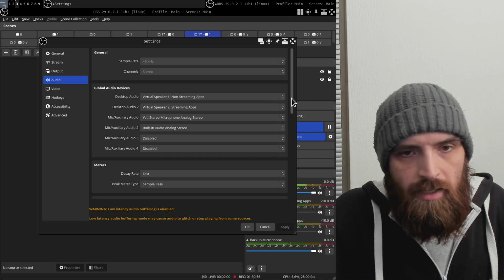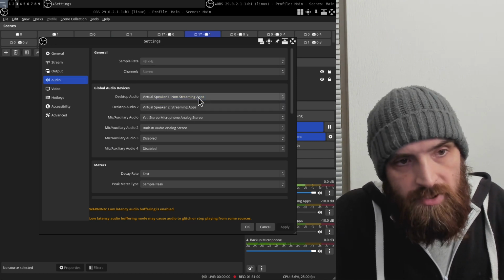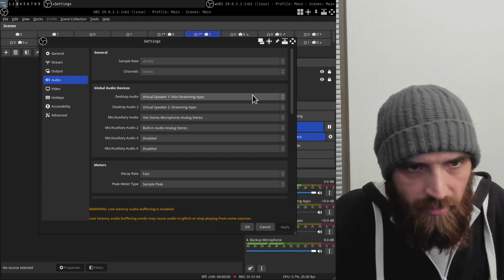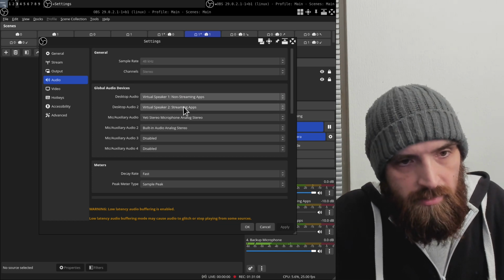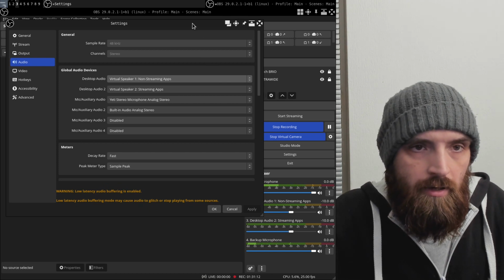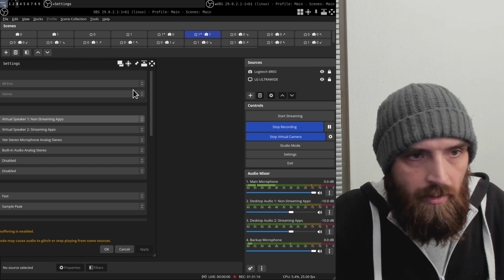So you just select your device over here. It already has 2 slots for desktop audio, which I used for this: virtual speaker 1 for non-streaming apps, and virtual speaker 2 for streaming apps. And then they appear over here in this audio mixer section.